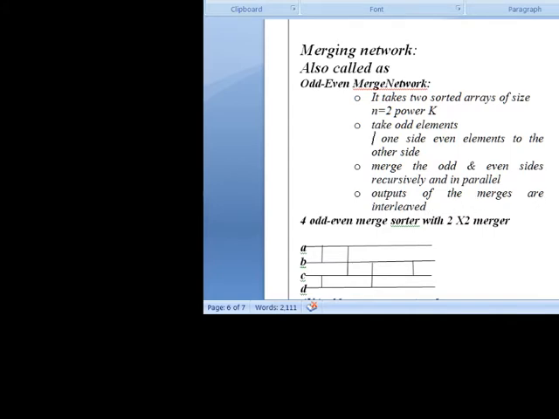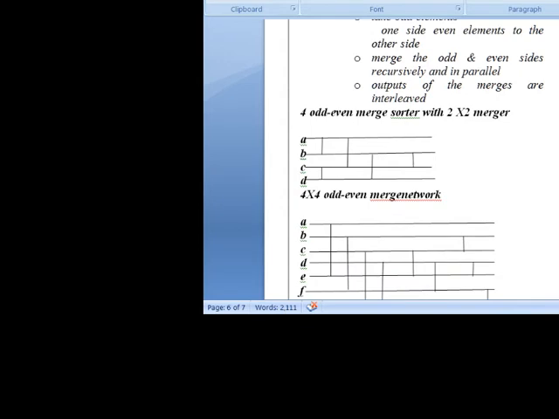So how to sort the elements using merge sort? It is the odd-even merge sort. It takes sorted arrays of size n equal to 2 power k. Take odd elements one side and even elements another side. Merge the odd and even sides recursively and in parallel. Outputs of the merges are interleaved. So this is the concept we are using. I will explain through an example.